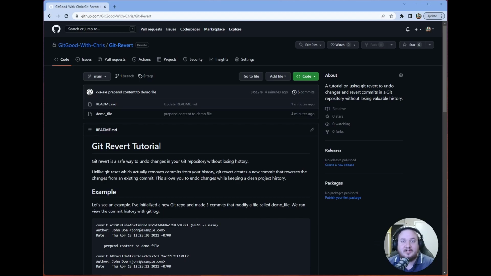Today we're going to talk about Git revert. Basically, Git revert can be thought of as the safe undo button for your Git. Whereas something like Git reset totally removes the commit, Git revert allows us to go backwards in time to previous commits, but it doesn't sacrifice the ability to have the full transparent Git history.